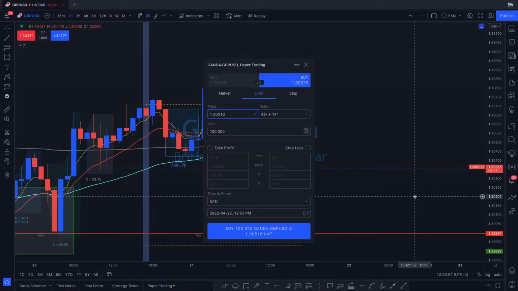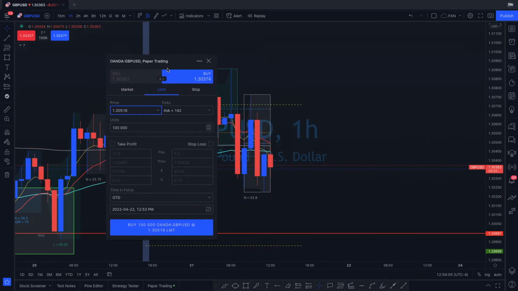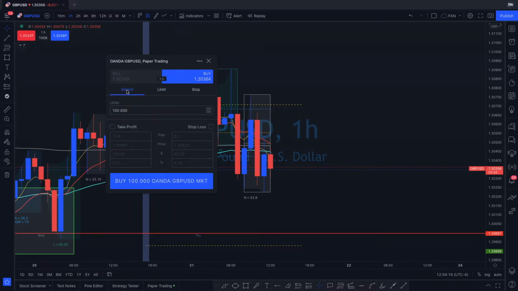So if you go into create a new order, here's basically all of your options. Let's say that I wanted to do a market execution, which means just getting into the market right now, right away. So I just make sure that market is what's selected. And then the next thing it's going to ask you is how many units do you want to use for this specific trade?